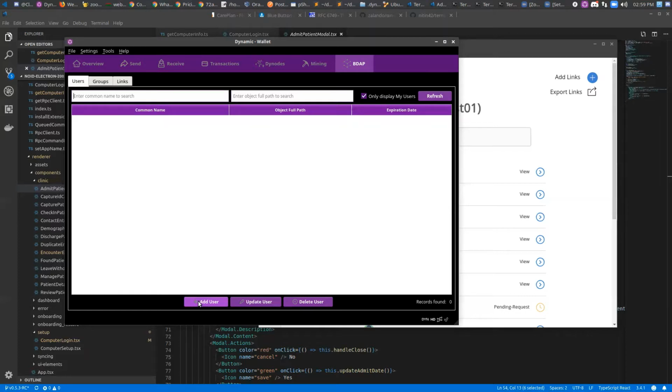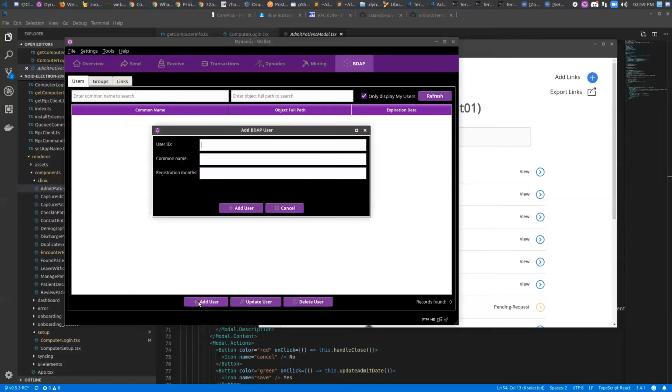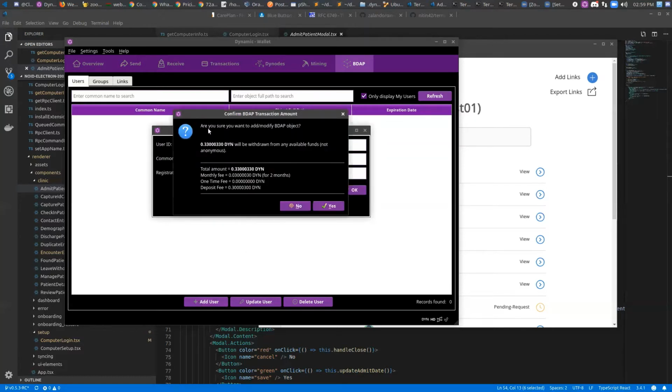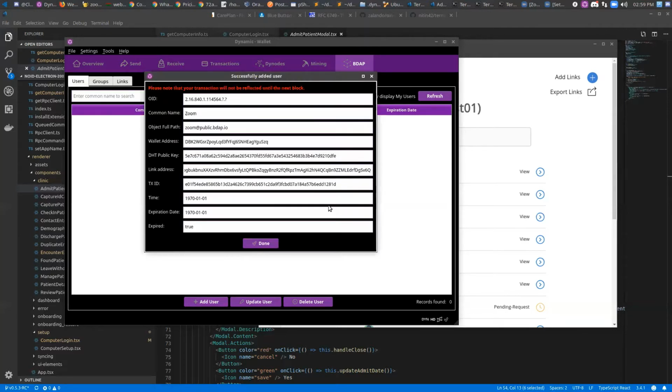So I'm going to add a user using the Qt wallet. Call it Zoom, and just register it for 2 months. It's going to tell me how much it costs, and all the fees and deposits. And these fees are burned once they're used? The monthly fees are burnt, and the deposit is trapped and can only be used by this BDAP account to update or delete itself.